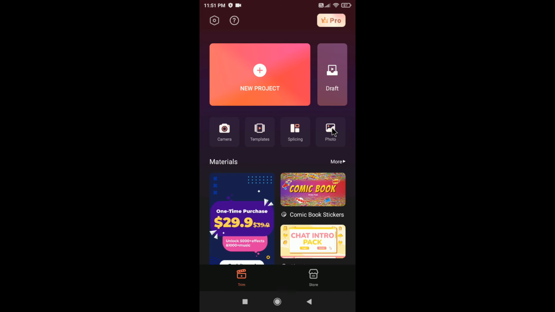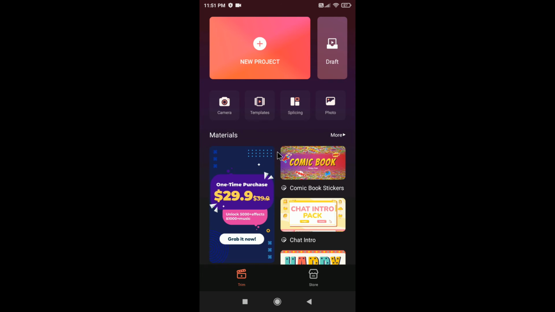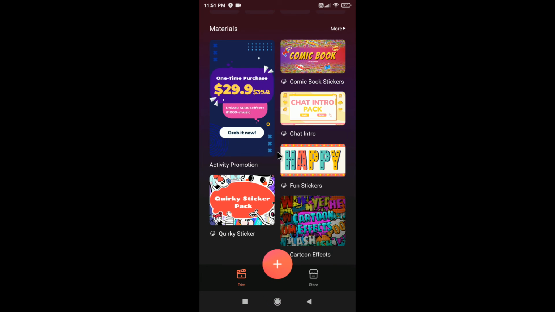Next is the photo button. Similar to splicing, this button enables us to select the photographs from gallery or from stock, that is online, and edit them. The last section is the material section. In this section we have various stickers to be applied in our videos. The lower 2 buttons, that is the trim button and the store button. In trim button, this first layout is there.